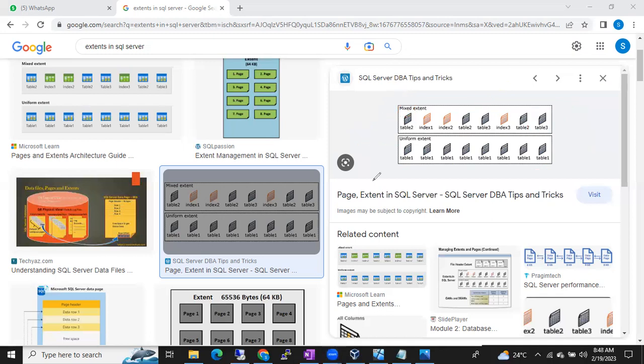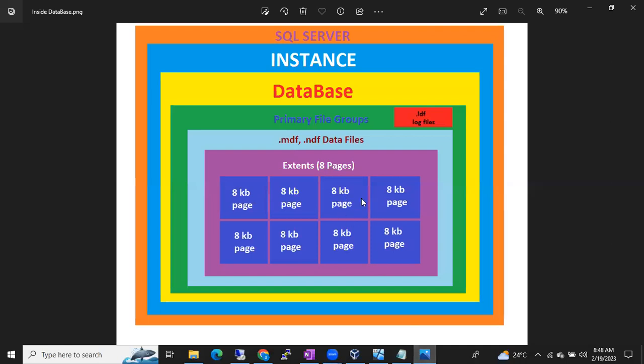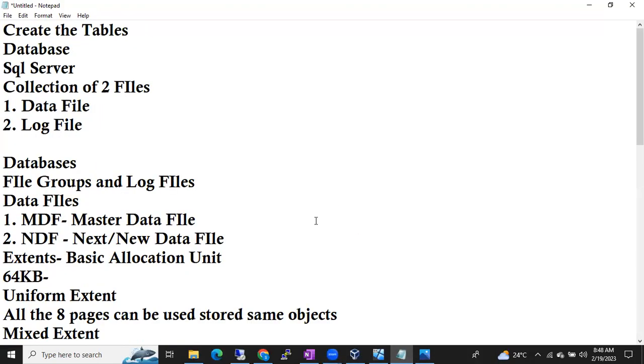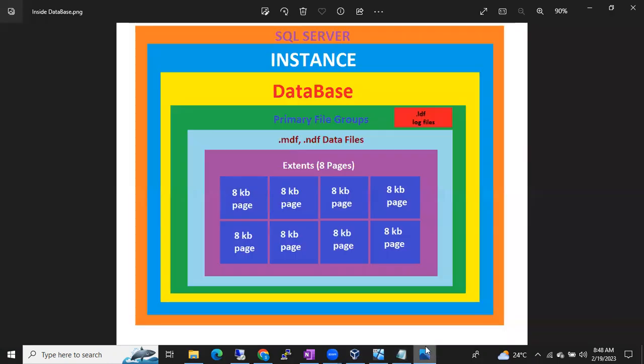Right. Let's move to the logical hierarchy. We have been discussing the physical hierarchy, as per this diagram: 8 KB pages and extents. So how will the table be stored logically, and how physically? Physically: inside SQL Server are databases, inside databases are file groups and log files, inside file groups are data files, inside data files are extents, and inside extents are pages. This is the physical hierarchy, and your table will be stored on a page.